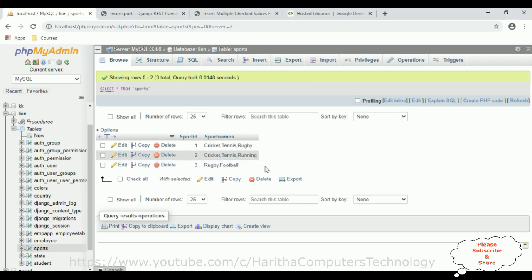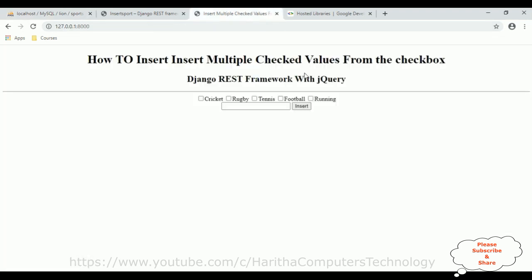That's it. We have implemented inserting multiple selected checkbox values in Django REST framework using jQuery.